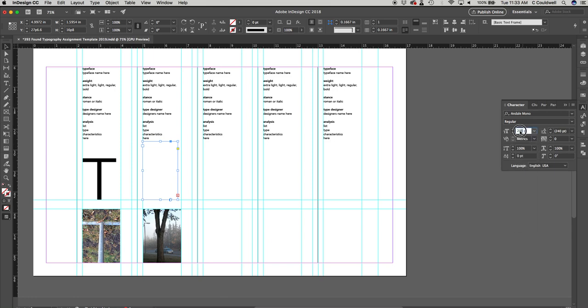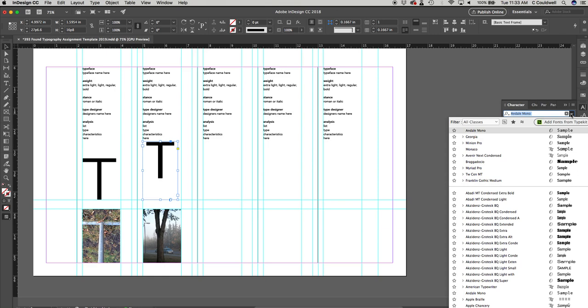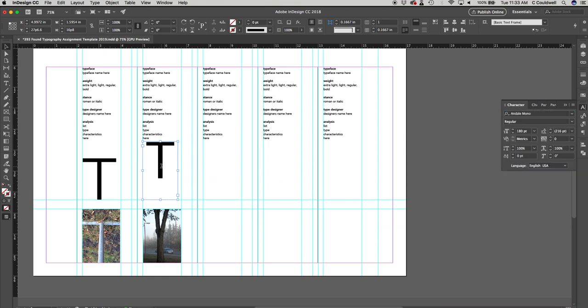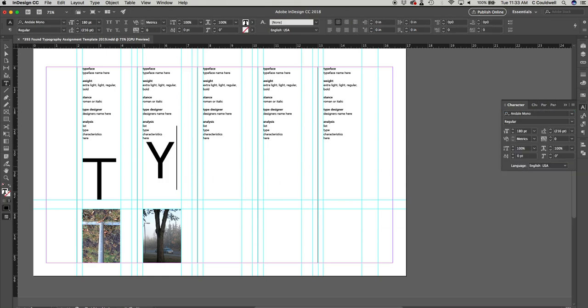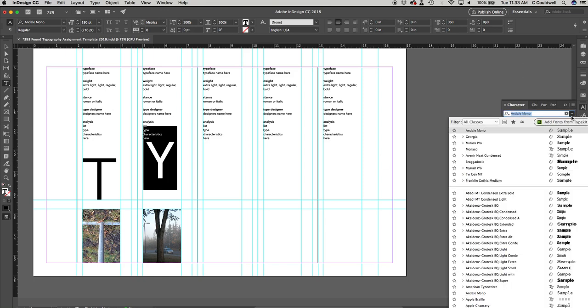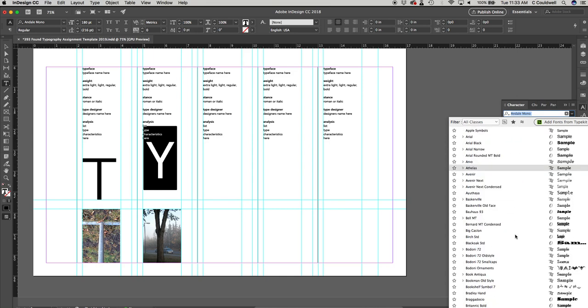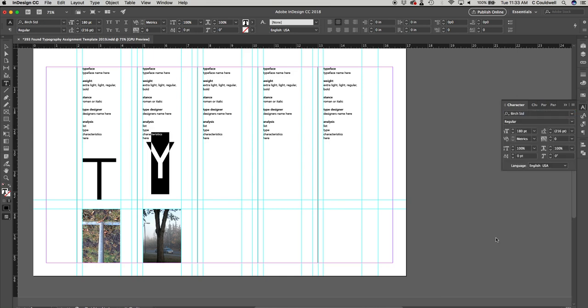So it's currently at 200. I'll just enter in, say, 180. There we go. And that's not a very interesting T. Also, it's supposed to be a Y. Change that to a Y. So I'll need to play around to find different typefaces that are more appropriate for my image. That could work.